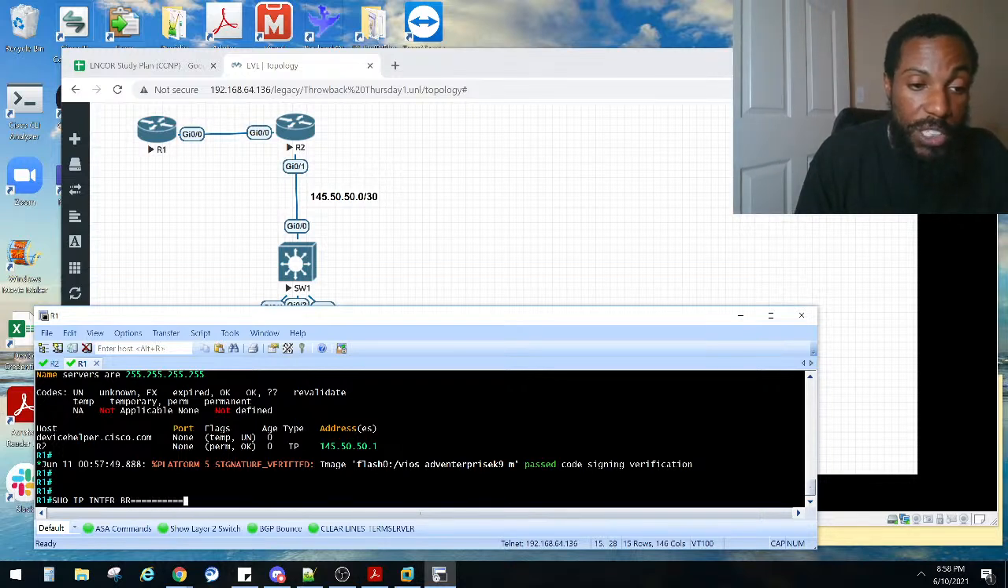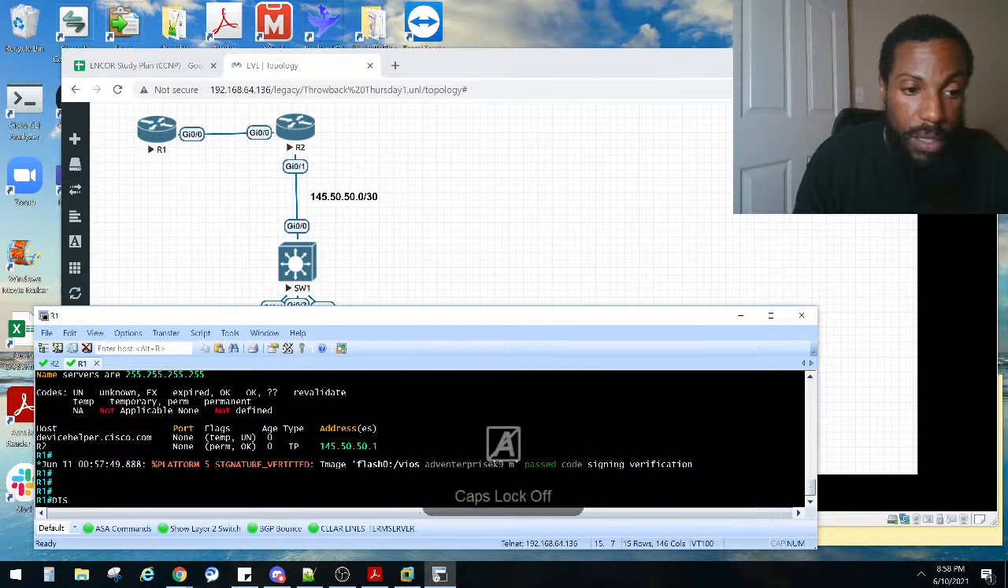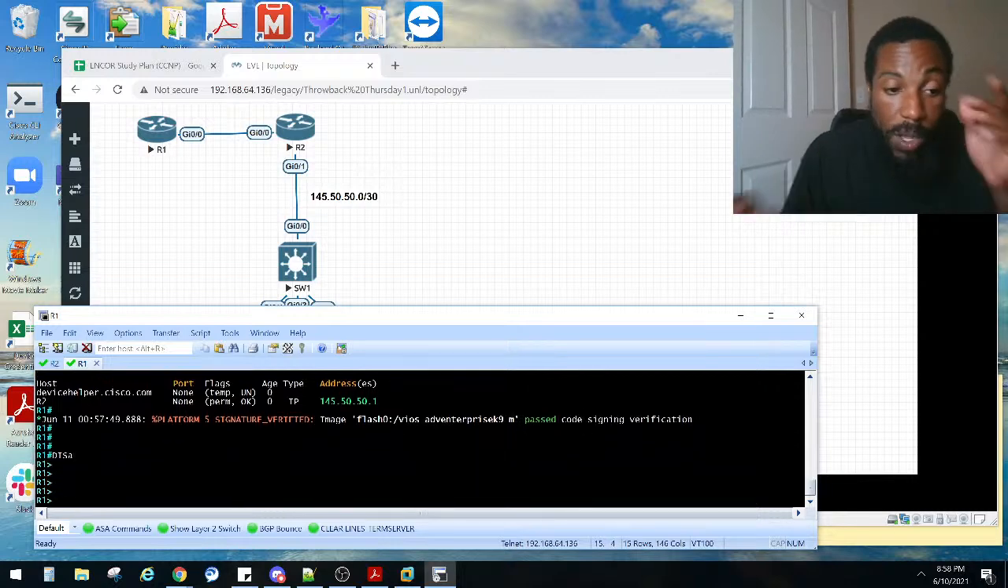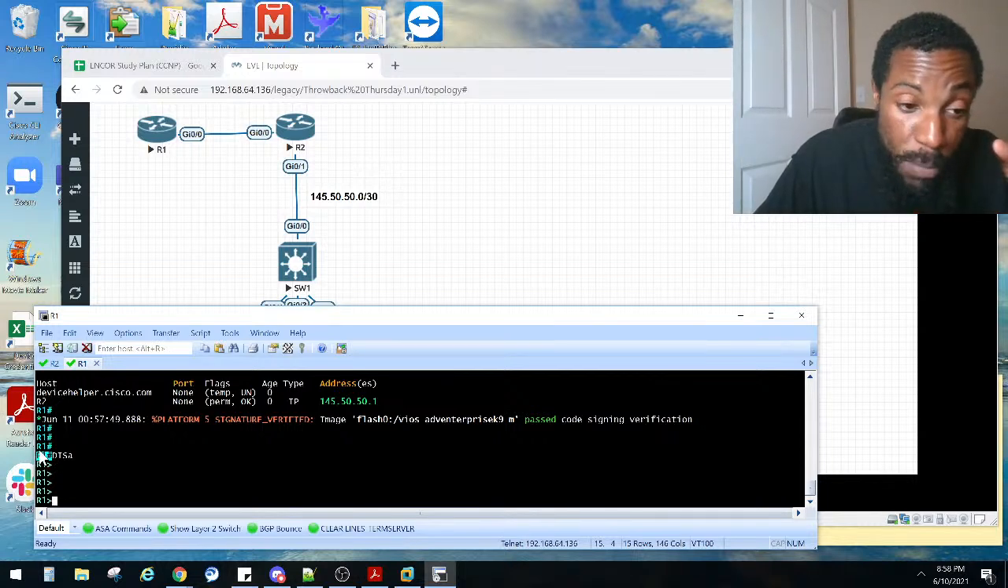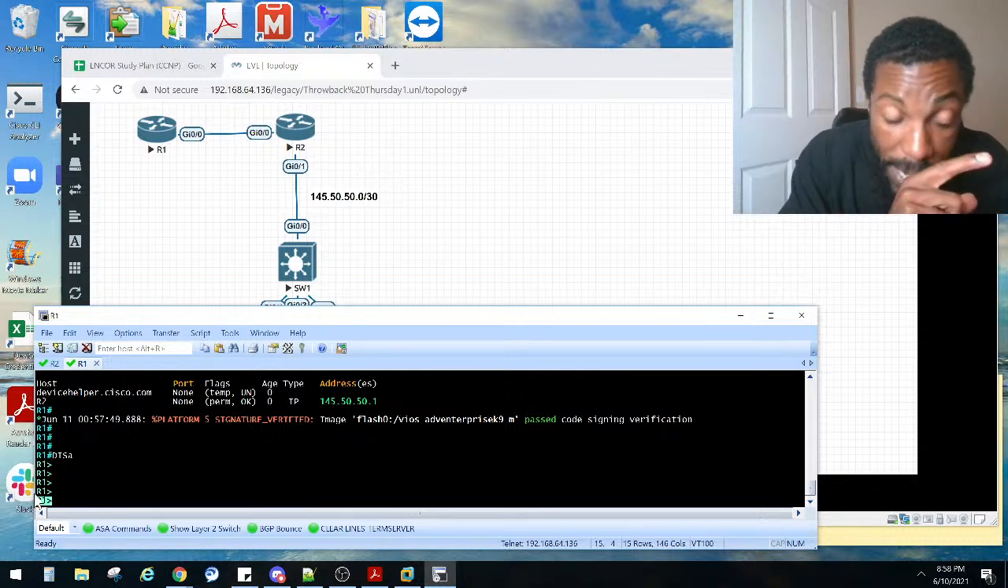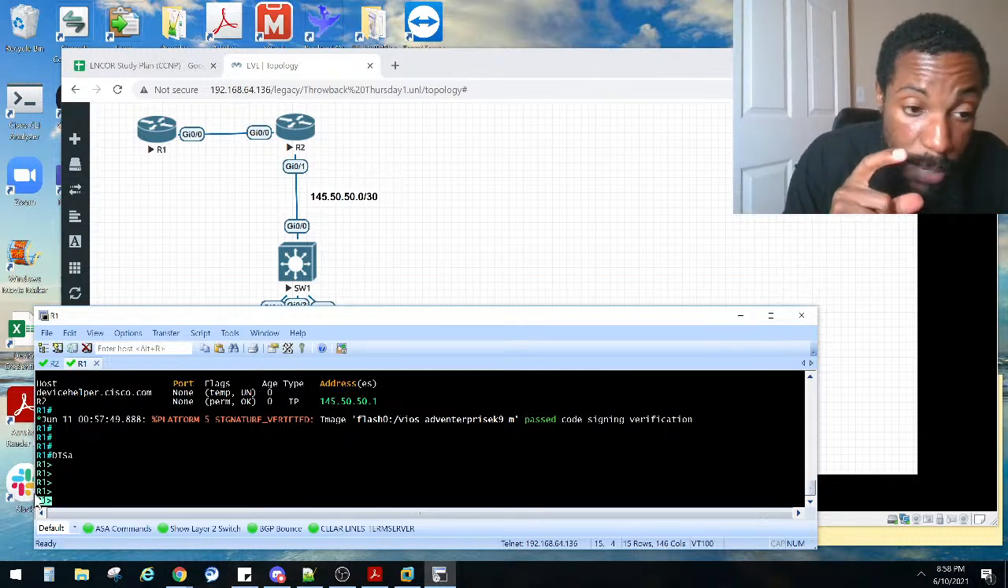And here's something else I want to show y'all. I'm going to disable real quick. Now, y'all see the differences here, right? Right here, there's a pound sign, which means I'm in privileged exec mode. I'm going to go down one level, which has fewer commands. This is called user exec mode. When you see the little greater than symbol, I'm in user exec mode.